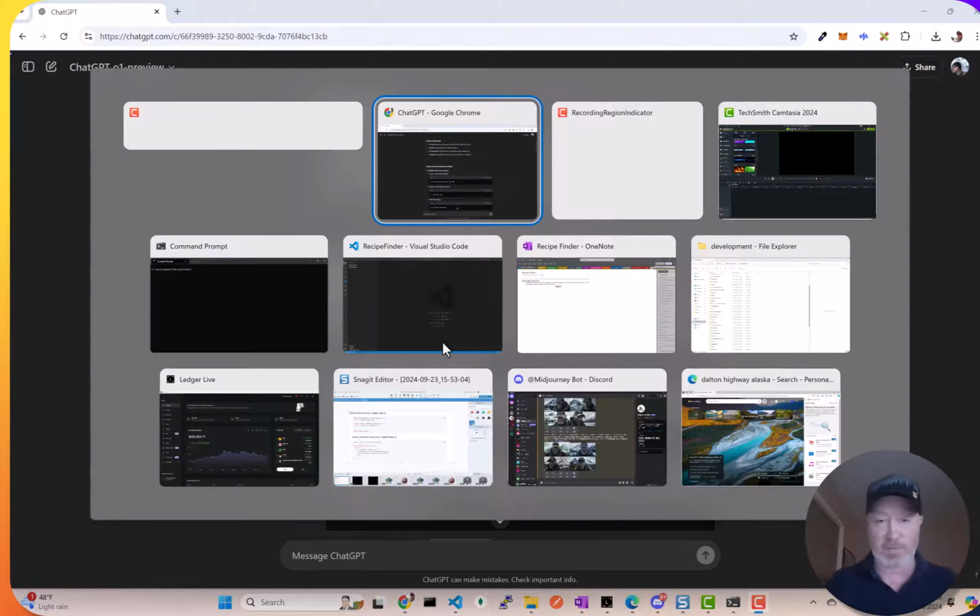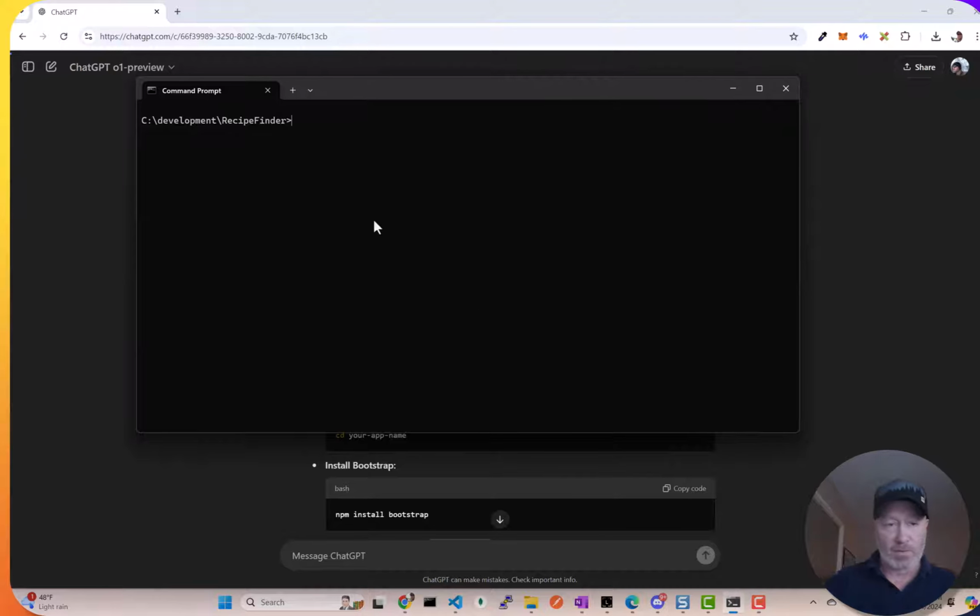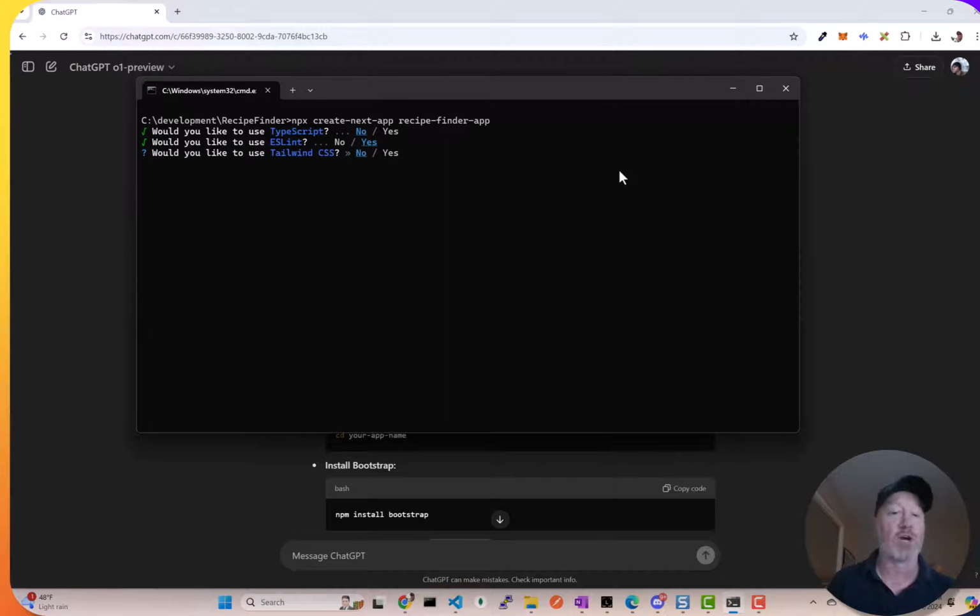So let's do that. I created a folder called Recipe Finder, and I'm going to just go ahead and call this Recipe Finder app. This is a simple process where we create a Next app. Next.js is a framework. It's rendered on the server side, but it is React, which is really great. So we're not going to use TypeScript. We are going to use ESLint. We're not going to use Tailwind. We are not going to use the src directory. And we are not going to use App Router.